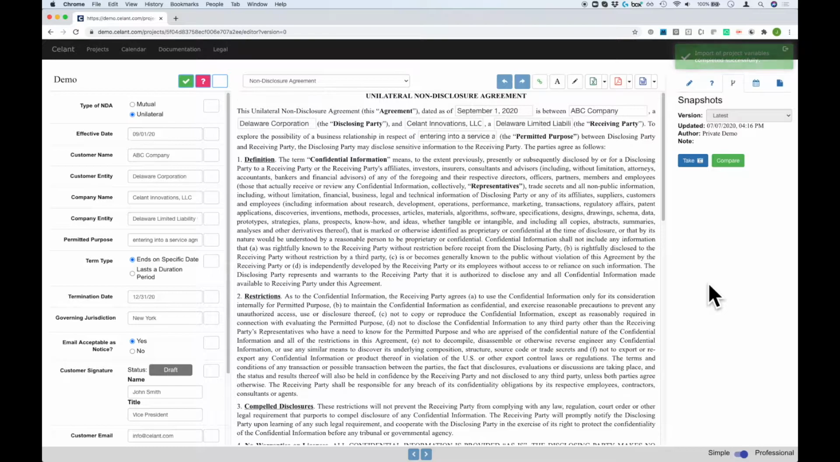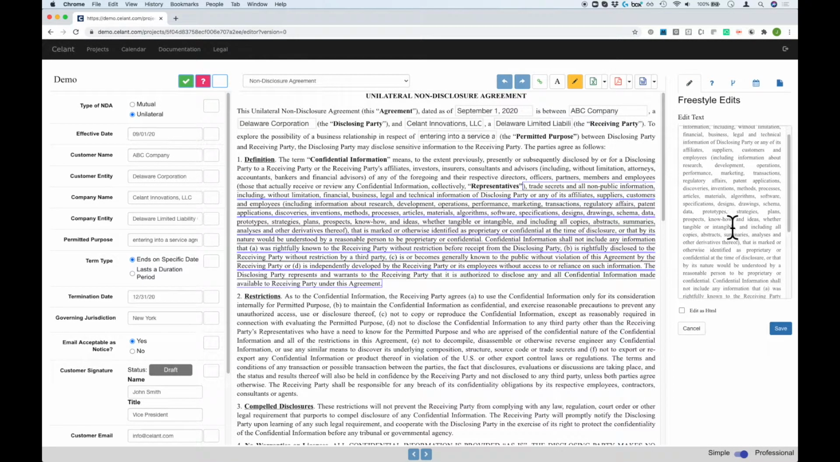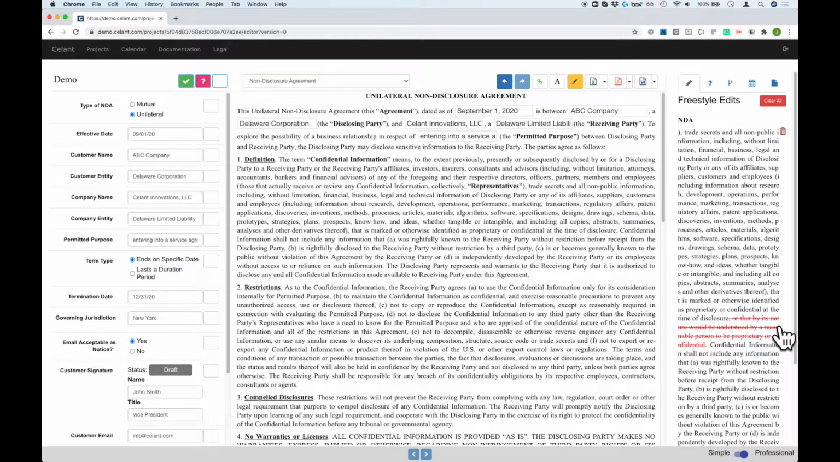Let's say that during negotiations, there's an issue with the standard language in the form, regarding "or that by its nature would be understood by a reasonable person to be proprietary or confidential," and you agree to delete it for this transaction only. By clicking on the pencil button, you can do a freestyle edit. That is, you can change any part of the document without impacting the underlying template. This is a very powerful feature you won't see anywhere else, and allows you to go from drafting to finishing touches all in the app without having to export it out to Word.